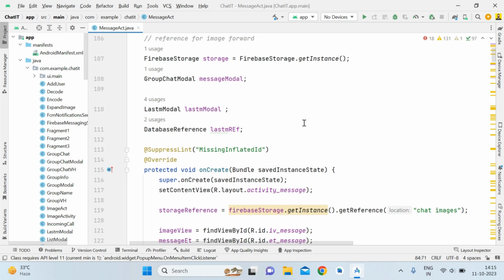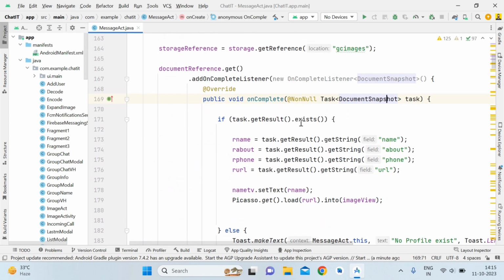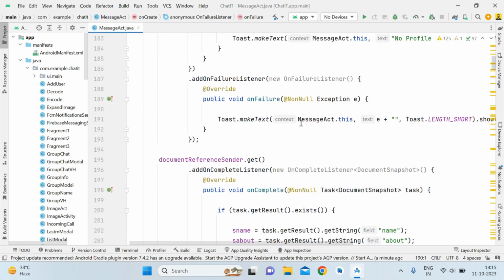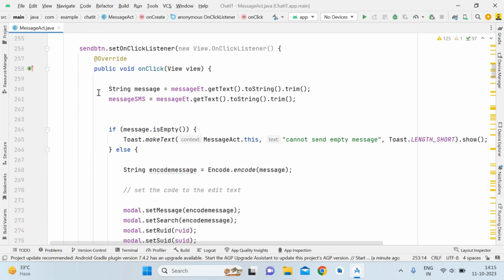So guys, very first of all, you can see on the screen that this is our project Chatted. And I have opened this message activity. Okay, so here first of all you have to open the send btn code. Now you can see that that code is inside the onCreate method. Fine. So now you can see that we have this sendBtn.setOnClickListener method.